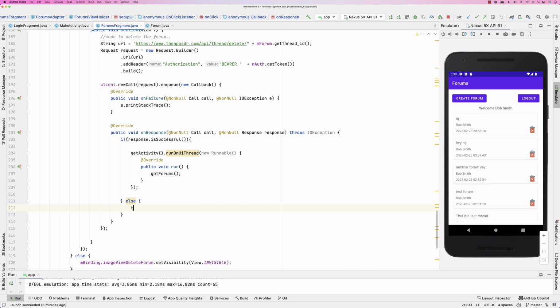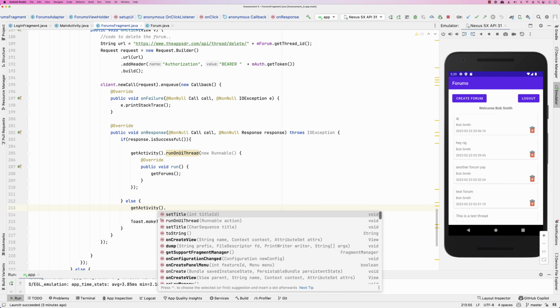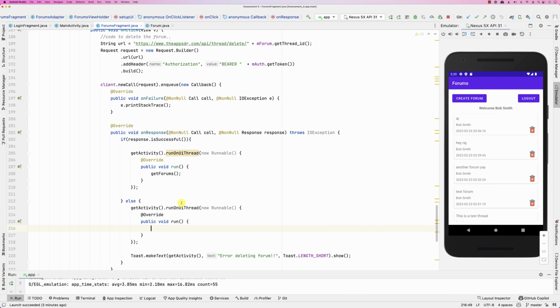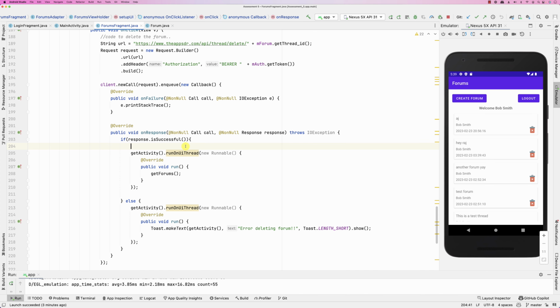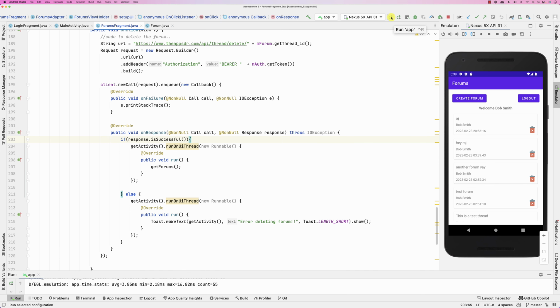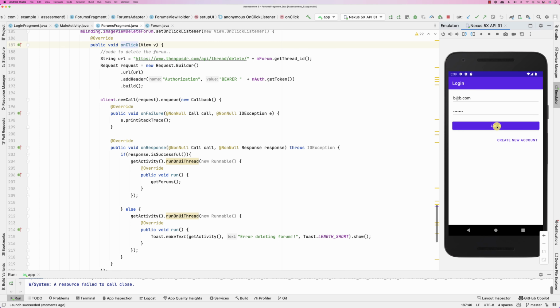Else I could just have a toast indicating that there is an error. Toast get activity, and I could say error deleting forum, right? Something like that. And I'll do that also in the main activity. So get main thread, get run on UI thread new runnable, and I'm going to do the toast on the main thread. All right, cool. So we are here. We can test this now, and let's run it. So basically what we did is that when the user clicks, we're going to delete that forum, right? So here we are.